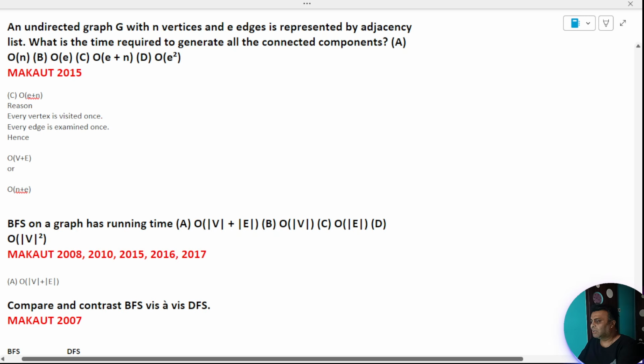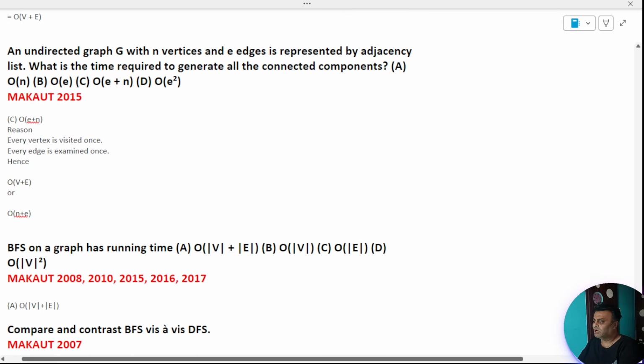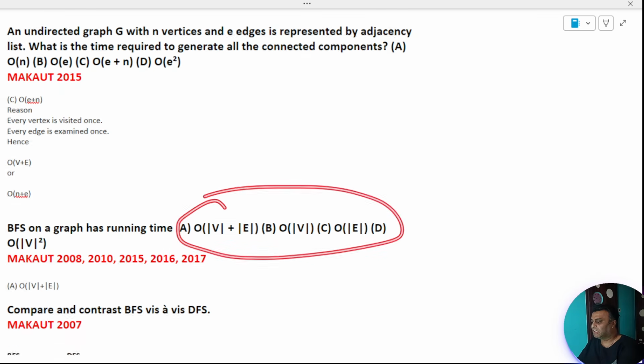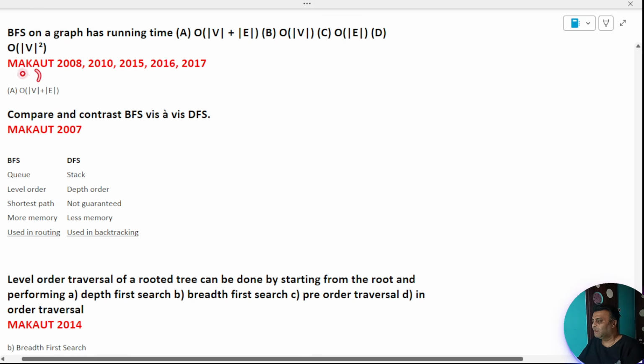In an undirected graph, what is the time required to generate all the connected components? So undirected graph with n vertices, e edges, everything has to be visited, every vertex has to be visited, every edge has to be visited. So it is always going to be order of e plus n. Here also the same question has come in a different manner. Order of v plus e will be the answer here.